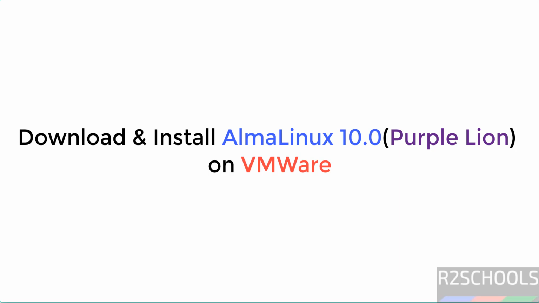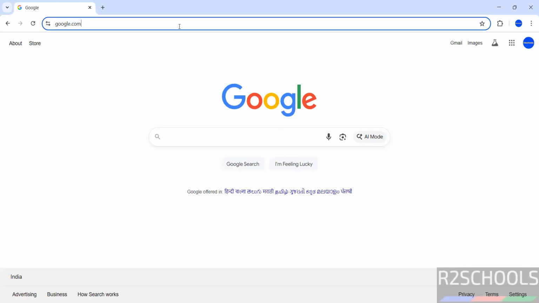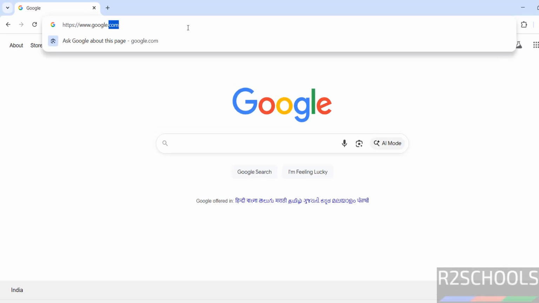Hello guys, in this video we will see how to download and install AlmaLinux OS 10 on VMware Workstation. Okay, first go to AlmaLinux official website and download.